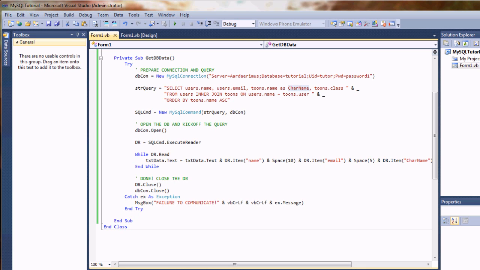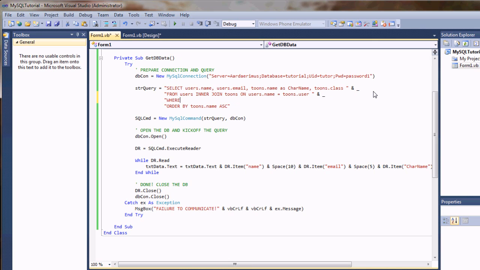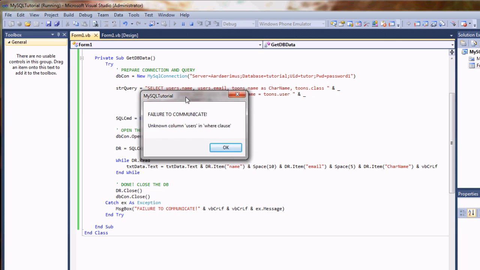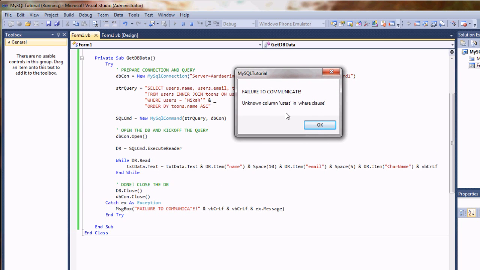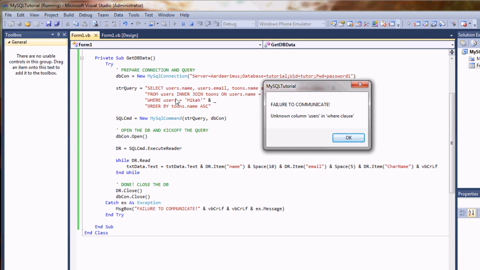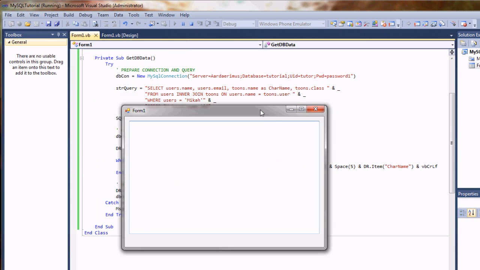Next, we could put our filter back in. I could say where users equals Mika. Run that. Oh, see what happened? It says unknown column users in where clause. Alright, now you see what I did there. I called the table name, but I didn't call the field name. So our exception is working exceptionally, and we got no response.